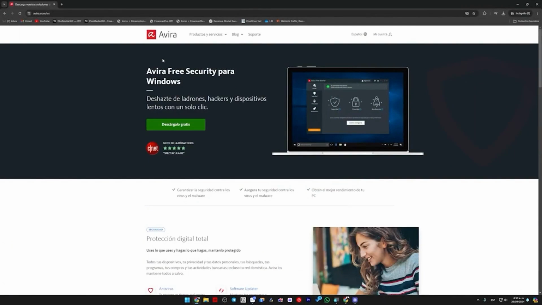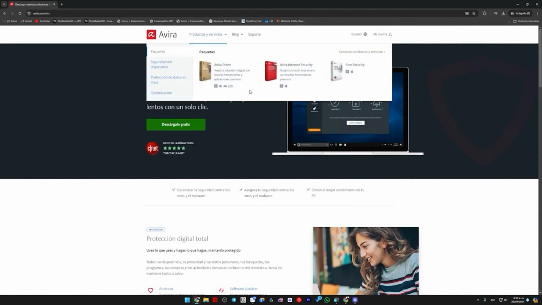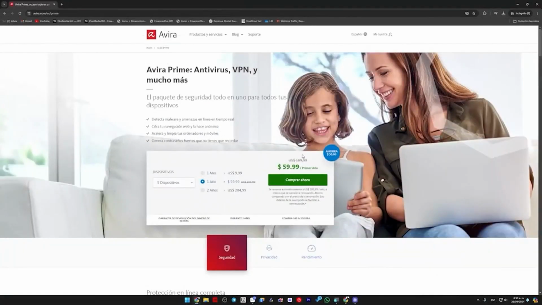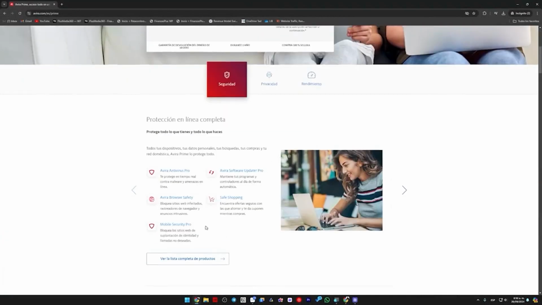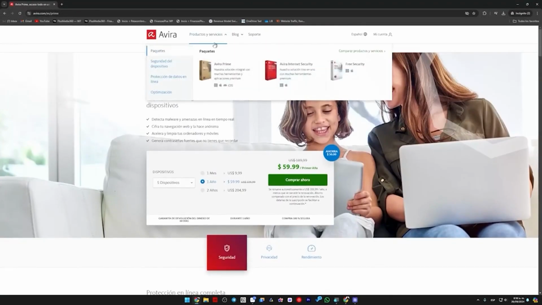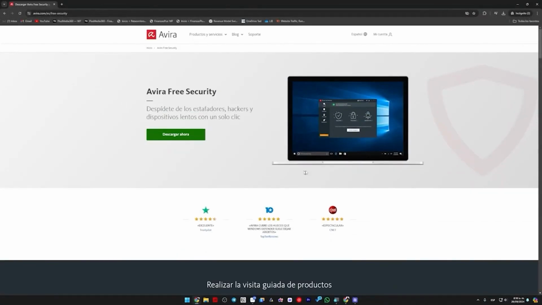But again, if we want, we can check out products and services over here. And here we see Avira Prime as its paid version. As you can see here, it is a little more expensive than the others. But you'll have to see if there's something you need from the options here or not. So you go straight to free security, which is this one right here. And basically, that's the antivirus.